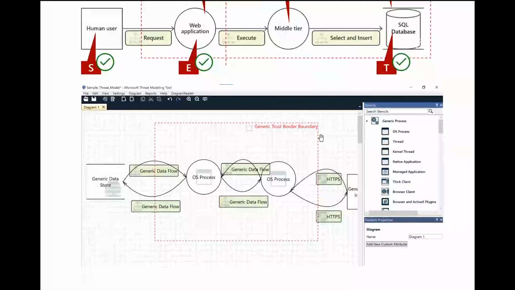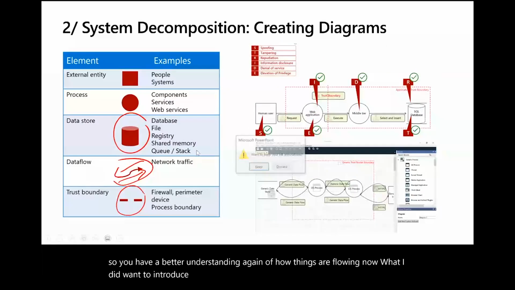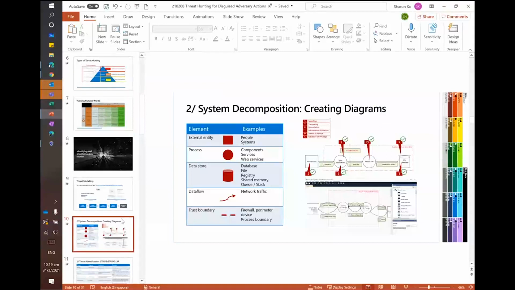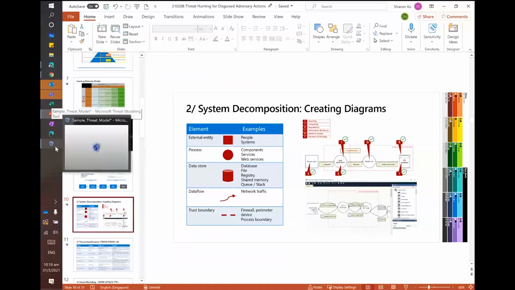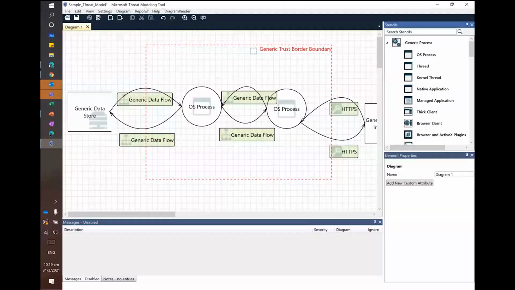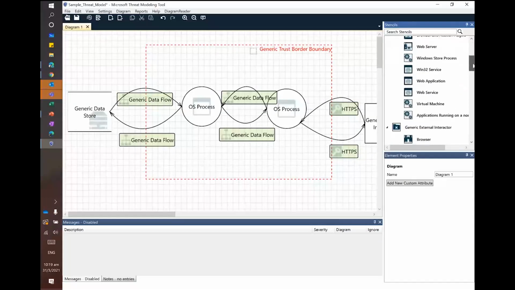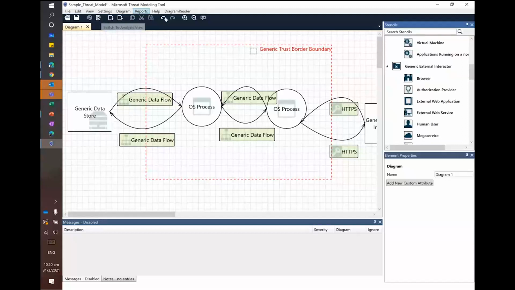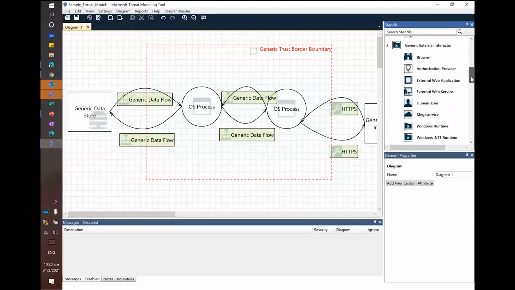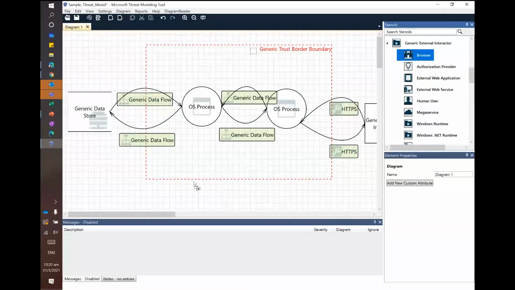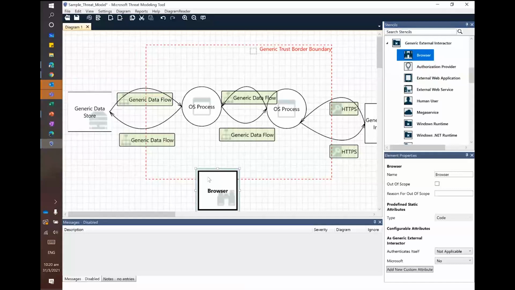Now, what I did want to introduce was the Microsoft Threat Modeling Tool. If I just exit this for a bit and discard my ink annotations, when you go to the website link that I provided there, you can download this free Microsoft Threat Modeling Tool. It's open source, it's for you to use. You can use it to programmatically modify and share projects across the team. Let's look at something like a browser, for example. You can just drag and drop it here.